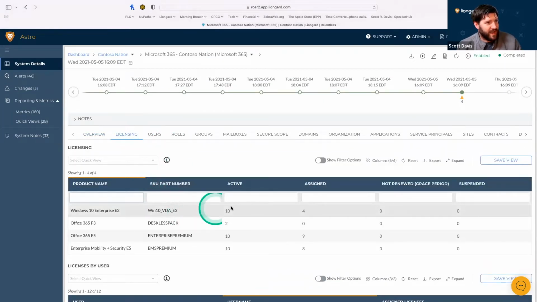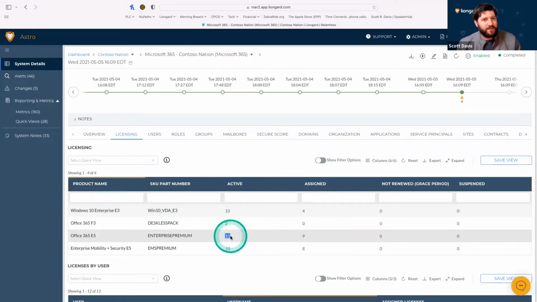So here I can see how many licenses I have active and how many assigned. Right now I'm using 9 licenses of E5, but I have 10 that are active. How many times have you gone a couple months with a customer where there were licenses that were supposed to be decommissioned that you didn't decom? The customer is going to ask you for a refund. There is no mechanism for you to go to Microsoft and say, hey, I'd like to get some money back.